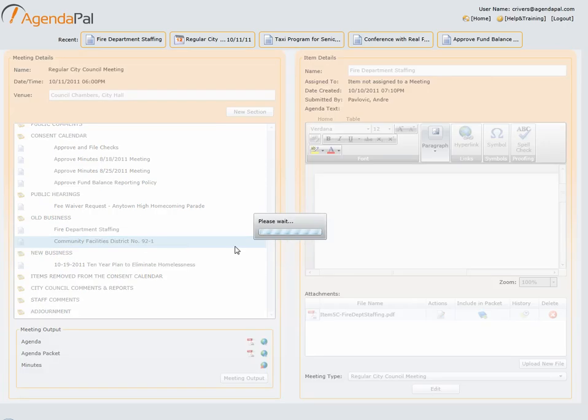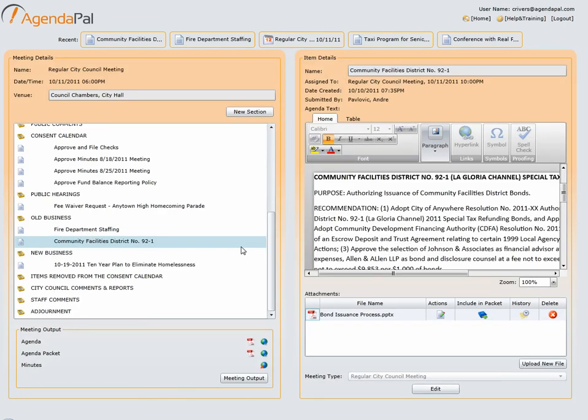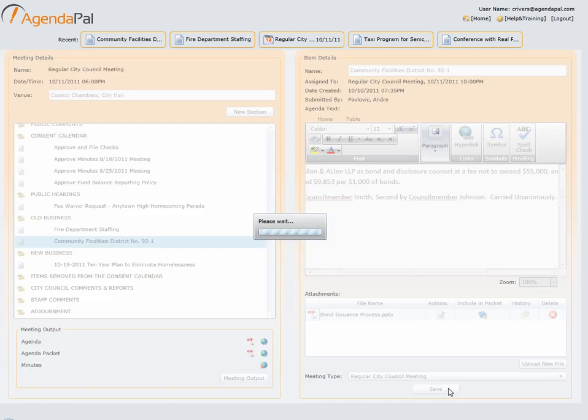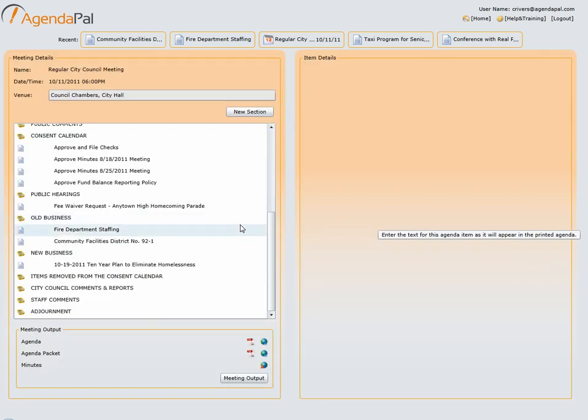Let's do our Community Facilities District item. Again, we click Edit. We can enter the minutes information, and then click the Save button to save that minute information.